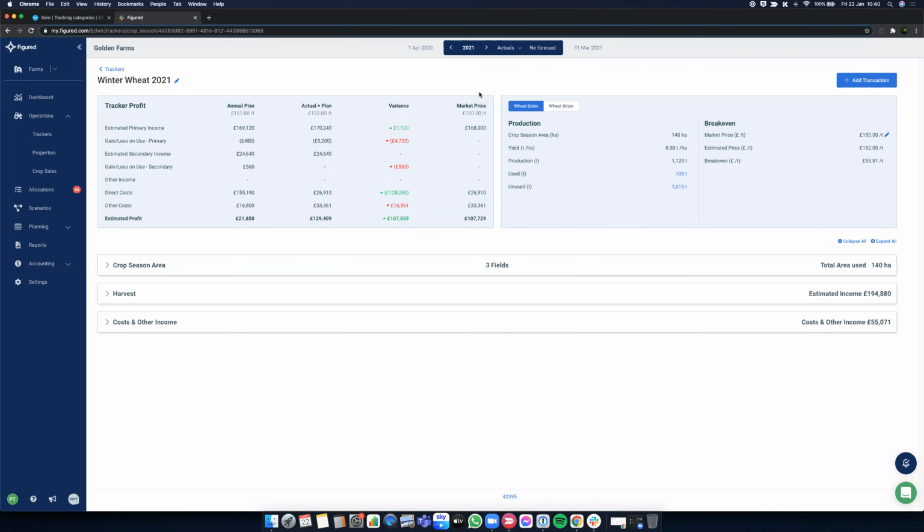This column is our market price column, and this is like a mini scenario within each of our crop seasons where we can say, if we adjust the market price, how does that affect our profitability in the long run? So really, really handy for creating those mini scenarios.